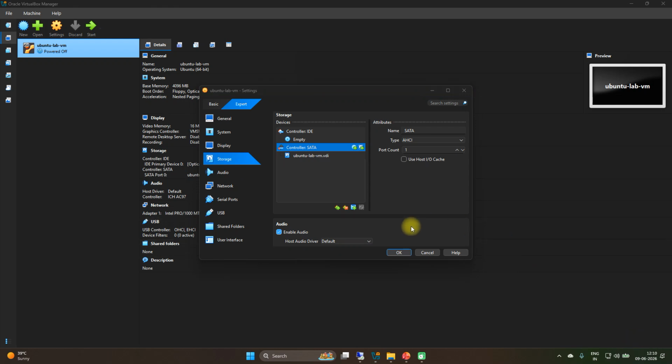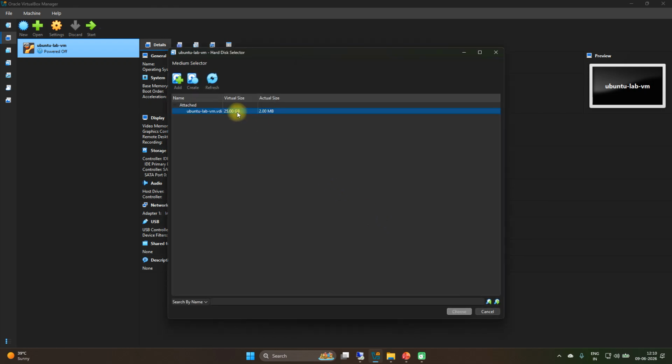Then we will create a virtual hard disk. So click Storage and add hard disk. 25 GB is recommended.